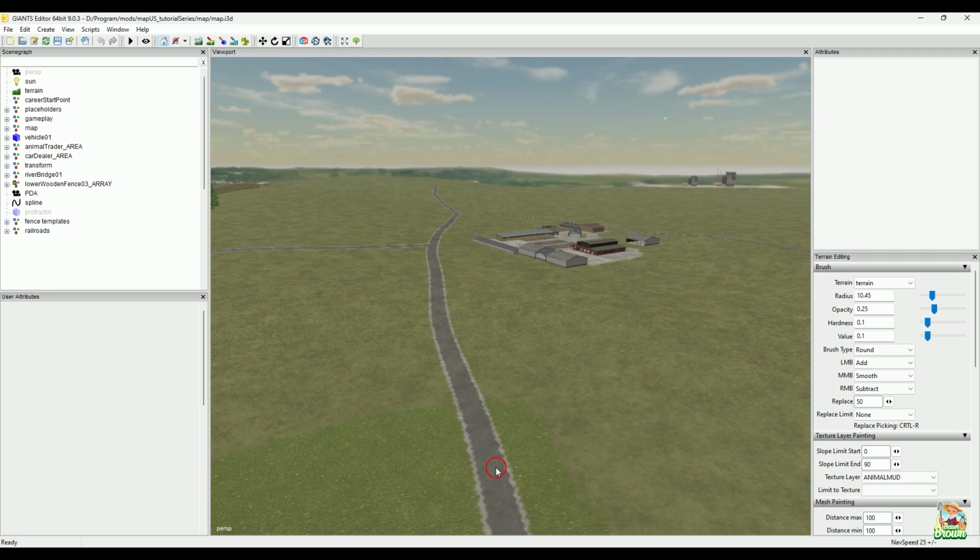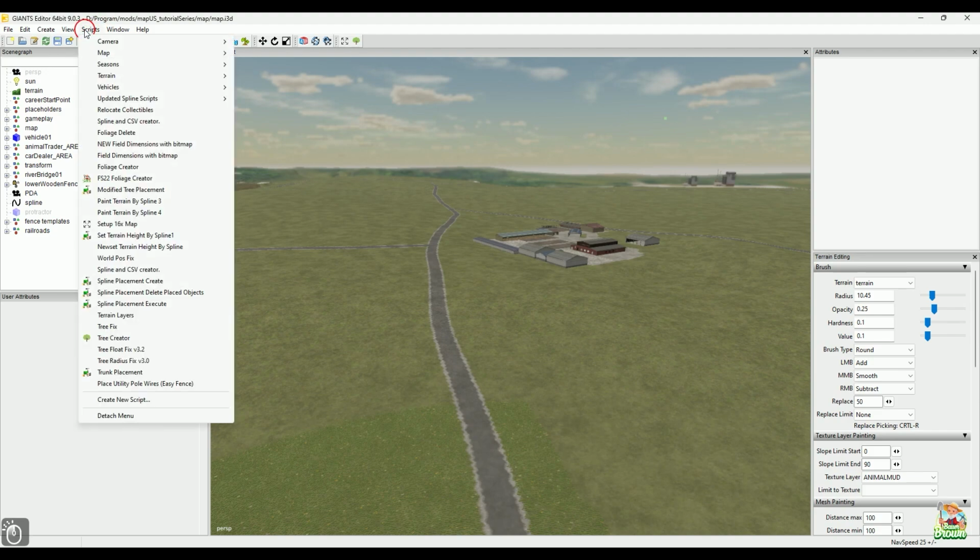What spline do I use to put down trees and objects and stuff like that? All right. Well, the tool that I use is, let's back up a second here. The second half of that question was how do you use the spline tools that come bundled with Giant's Editor? You may or may not have noticed, if you go up to scripts and you go down to terrain, you have paint terrain by spline, place objects on terrain, and set terrain height by spline. Those three come bundled with Giant's Editor.